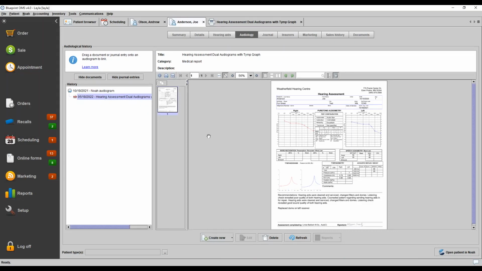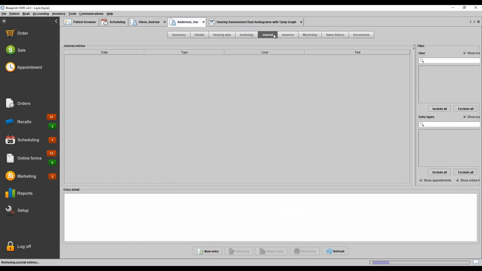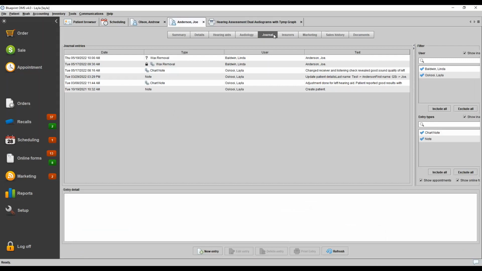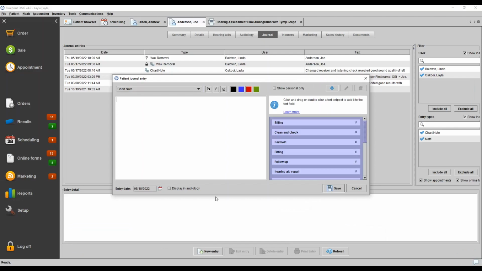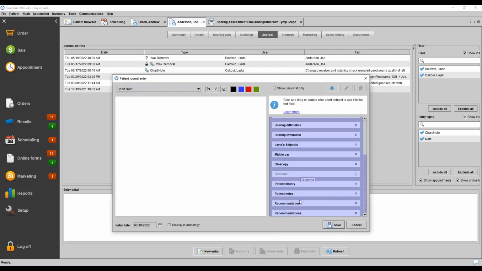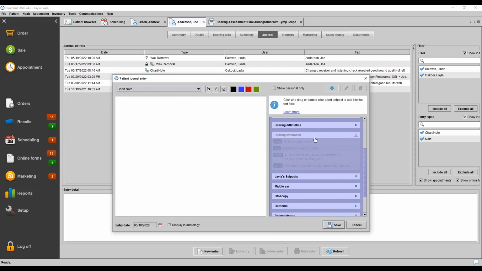So first, to add a journal, we're just going to go to the Journal tab here. An easy way to create a journal is just to go to the Journal tab and select New Entry here at the bottom. We can select our entry type here. For this example, we'll select Chart Note. And like before, we have access to those text snippets, so we can select a text snippet we'd like.